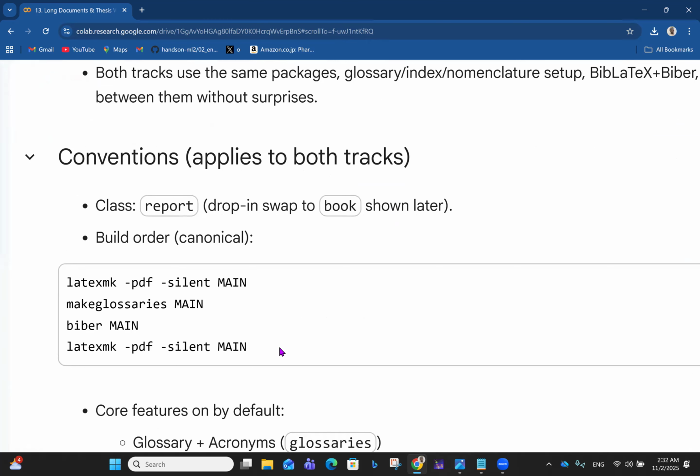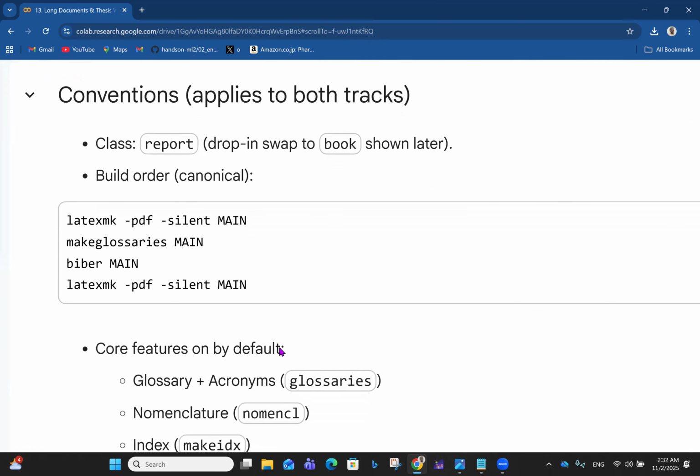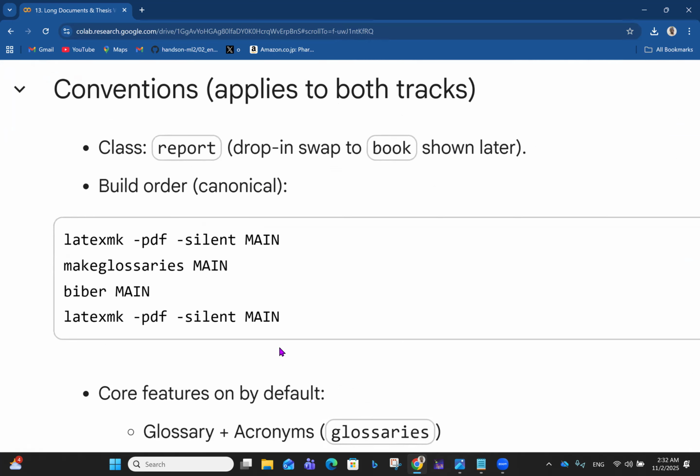So first of all, these conventions apply to both tracks. So you have the class. The class can be report, which is dropping to book. Book is shown later, right? So drop in, swap to book shown later. Then you can remove report and put book to see the difference. Then build order canonical. So you have latexmk -pdf -silent main, makeglossaries main, biber main, latexmk -pdf -silent main.